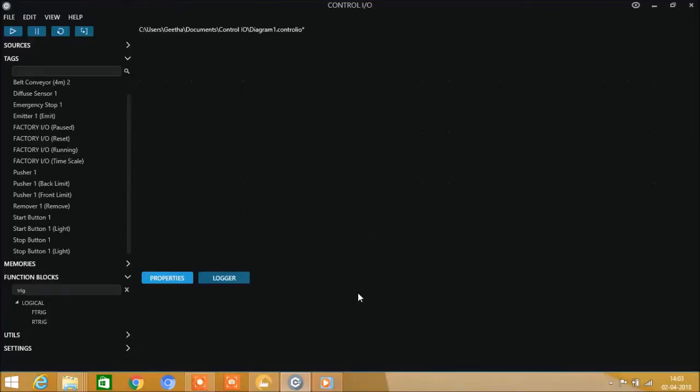Now let's see the programming side of this assembly. Now I have opened the Control IO. Control IO refers to the internal soft PLC, which uses a function block diagram. It's a language that is used in Factory IO, Control IO, in order to program.